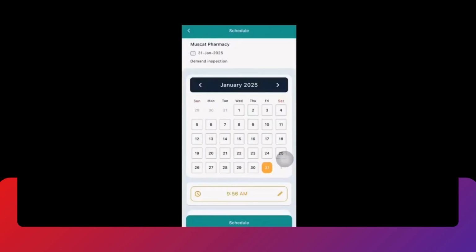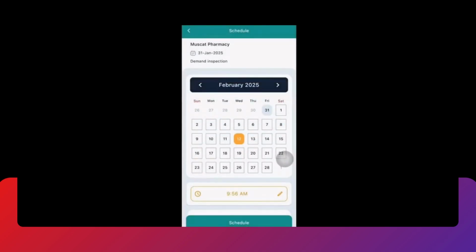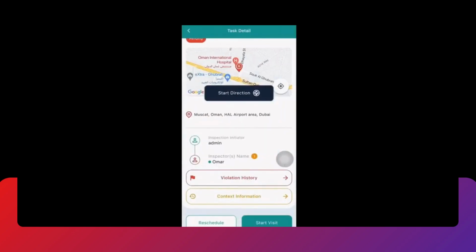So after viewing all of this information, if he wants to reschedule this request at any point of time, if he will not be able to conduct this request for the given particular day, he'll be able to make a rescheduling request, and this will go back to the admin, and the admin or the supervisor will take the necessary action of reassigning or rescheduling the request to the same inspector or to a different inspector. Please note that the inspector will only be able to request rescheduling or reassignment.